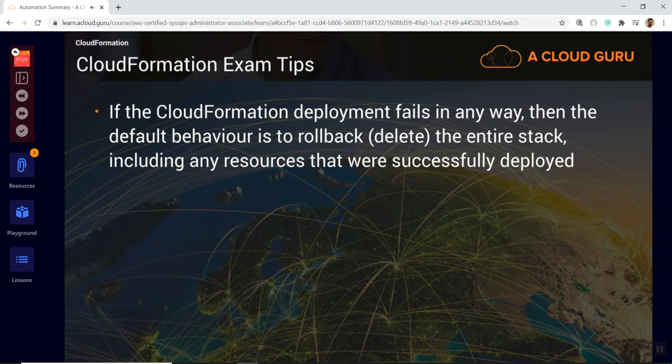And if the CloudFormation deployment fails in any way, so if any element of the deployment fails, then remember the default behavior is for CloudFormation to roll the whole thing back. So CloudFormation will delete the entire stack, including any resources that were actually successfully deployed as part of that job.